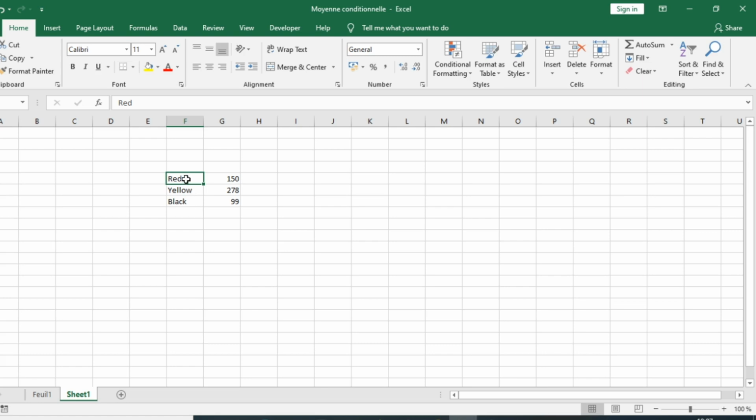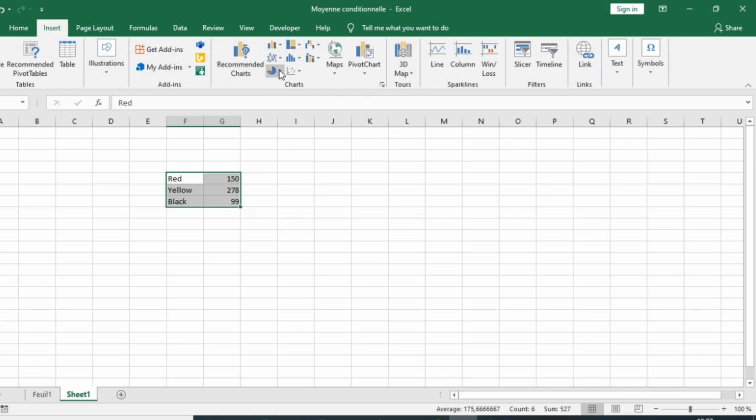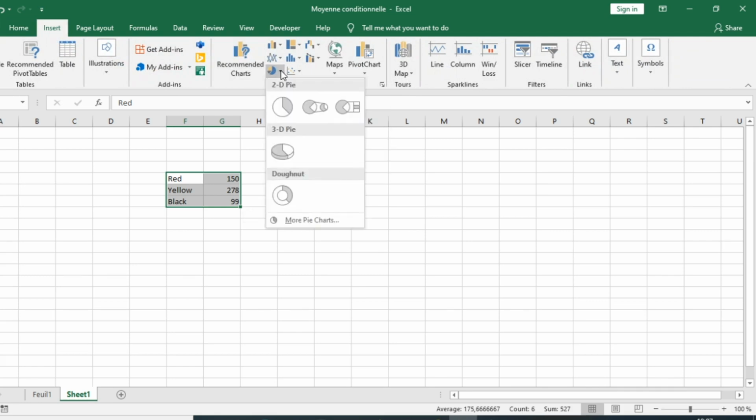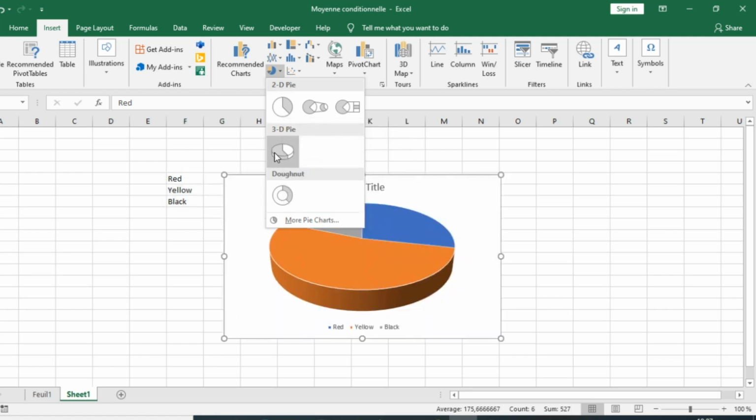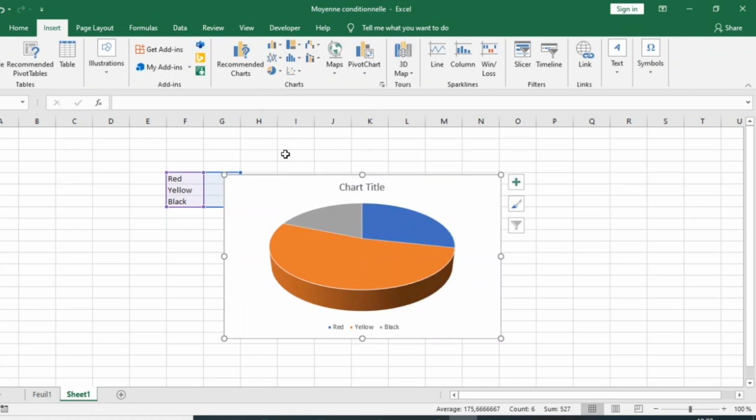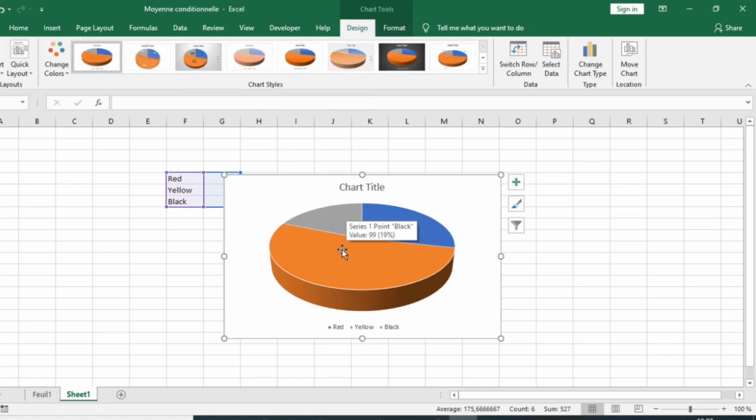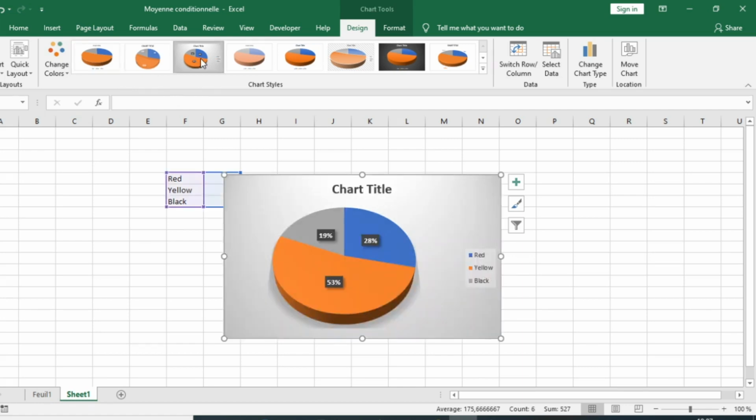So to insert a pie chart into this sample, you should just select data and go to insert. When we are in insert, select this pie chart symbol. When we select the pie chart symbol, we can select a two-dimension pie chart or a three-dimension pie chart. But for now, we will select a three-dimension pie chart.